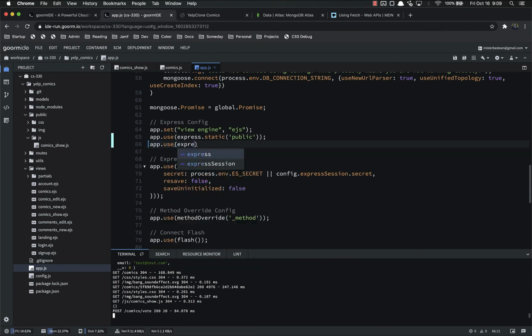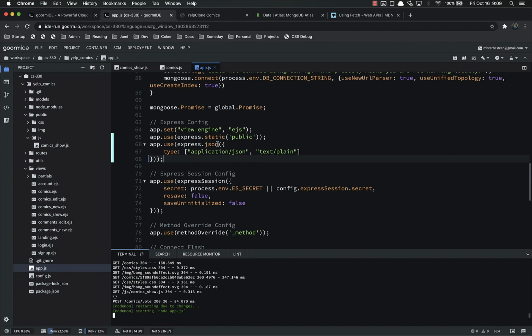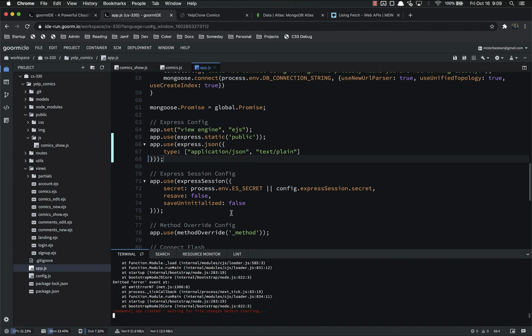app.use express.json, where type is an array: application/json, text/plain. And this is just an Express setting. You can dive into the Express docs if you're interested in this.